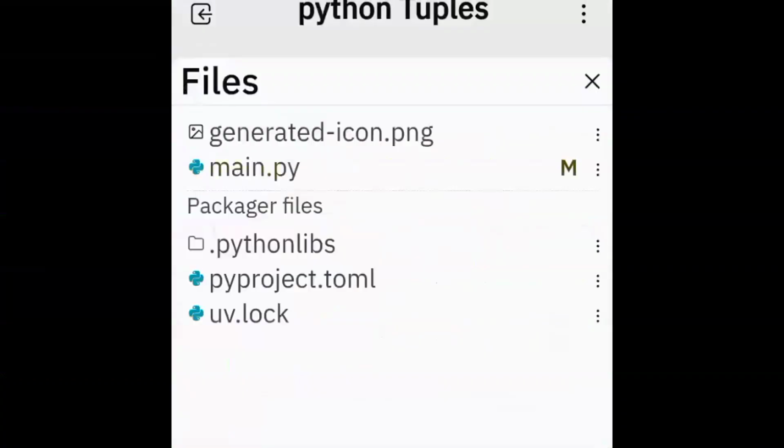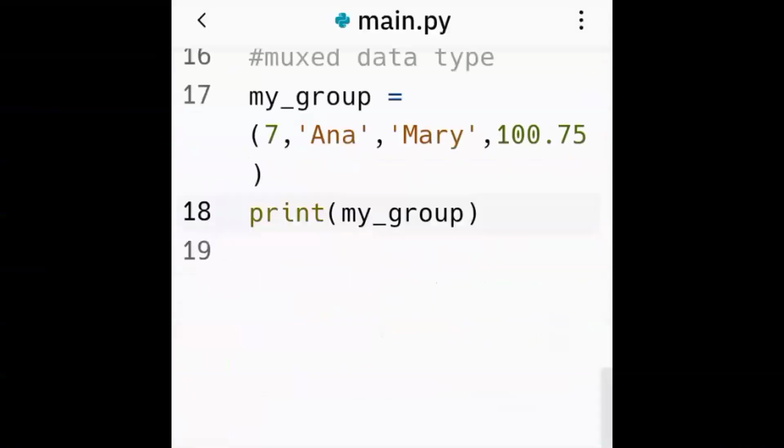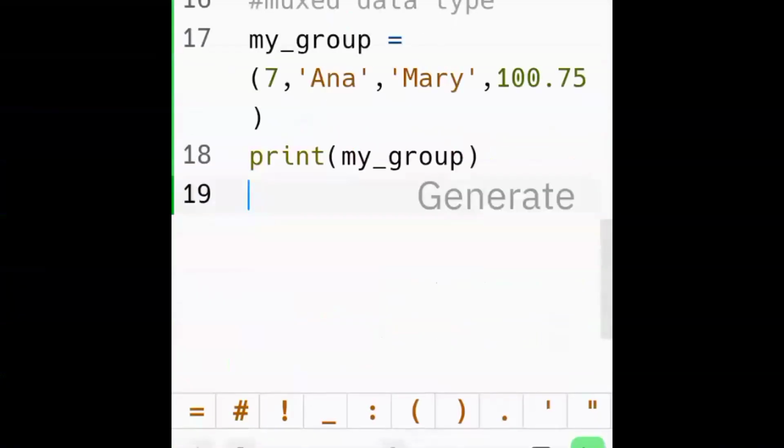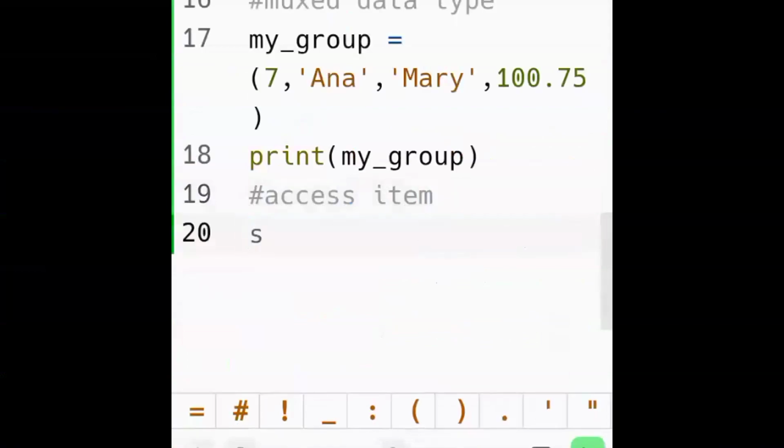Sorry, bad throat. Okay, so you are able to create all these different types of tuples you've seen already. Now next, we see how to access items in a tuple using an index. Basically that means that items in a tuple are always indexed. So how to access items in a tuple using indexes.